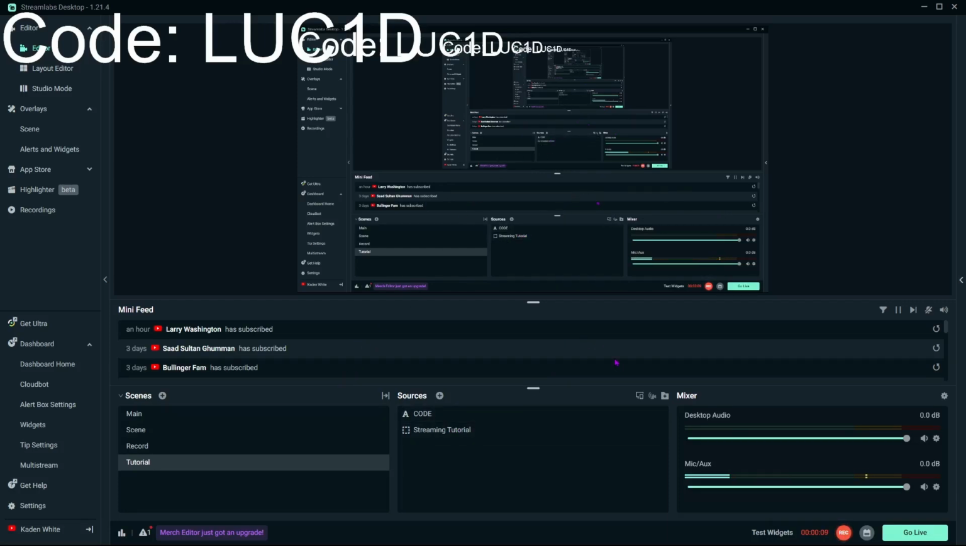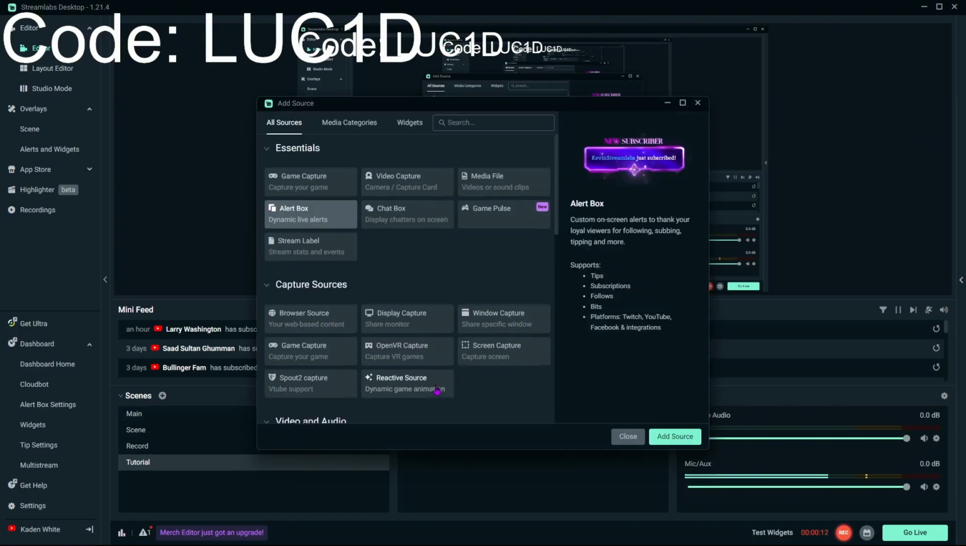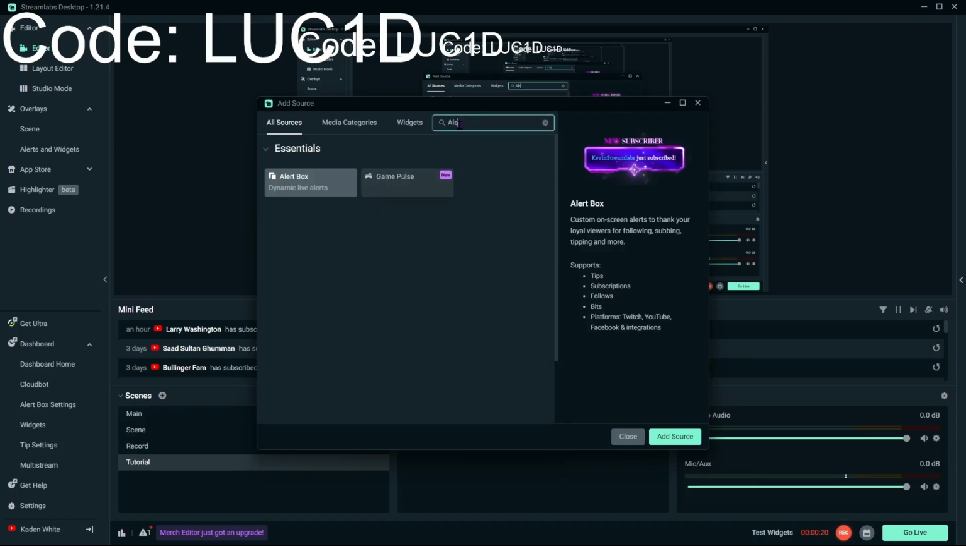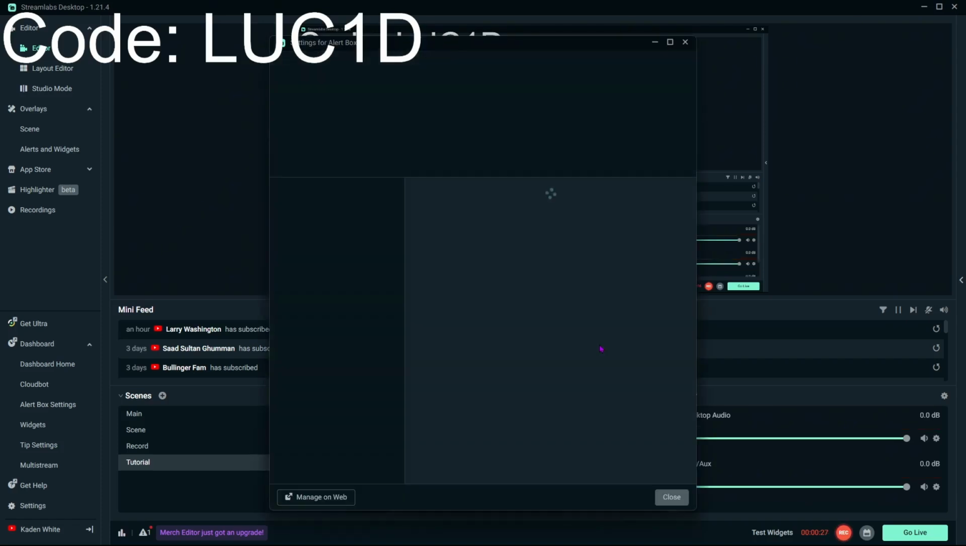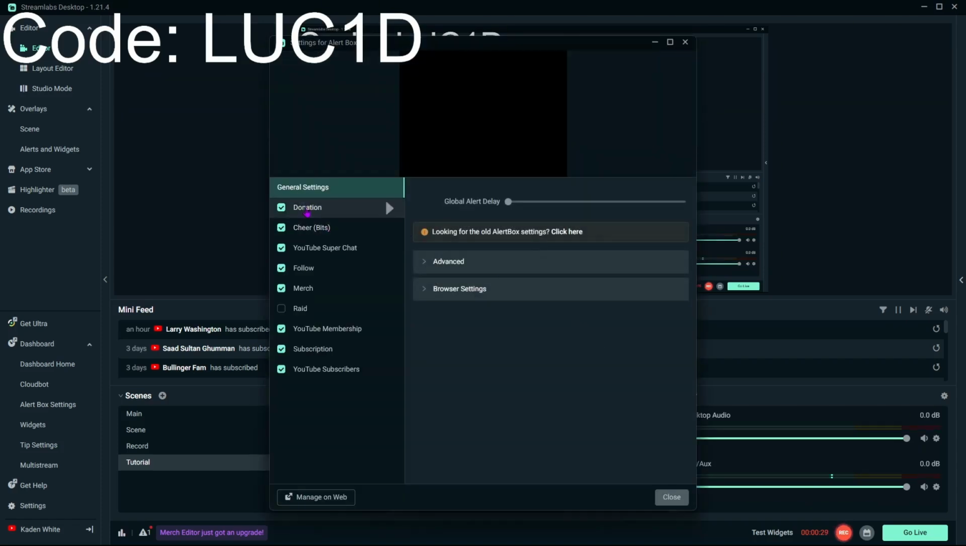So also, say you want the alerts when somebody subscribes. You're going to want to come here, and you're going to want to show alert box. You're going to want to add source. Can just change that. And then you can add it for donation, Cheerbits, YouTube Super Chat, follow, merch, raid, YouTube membership, subscription, or YouTube subscribers.